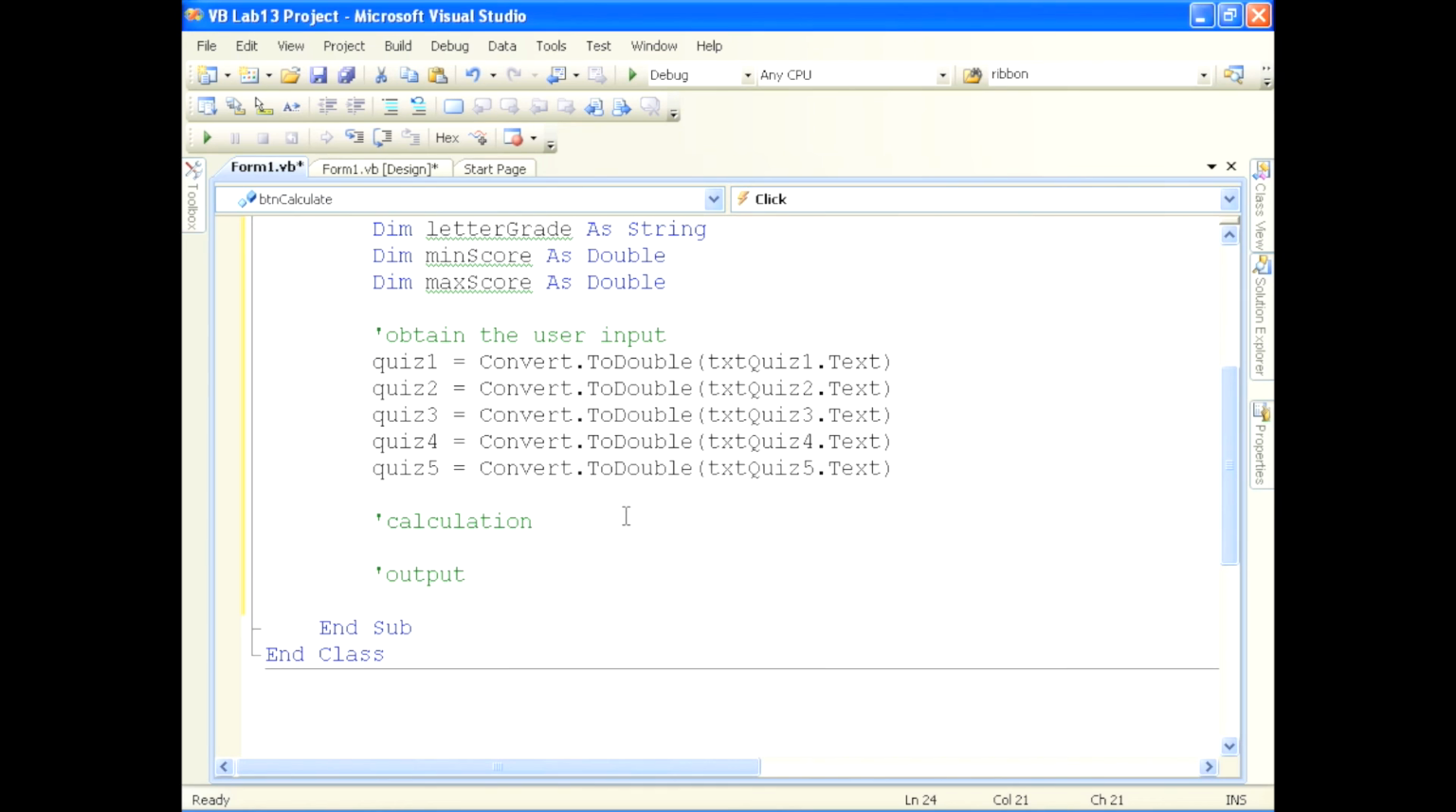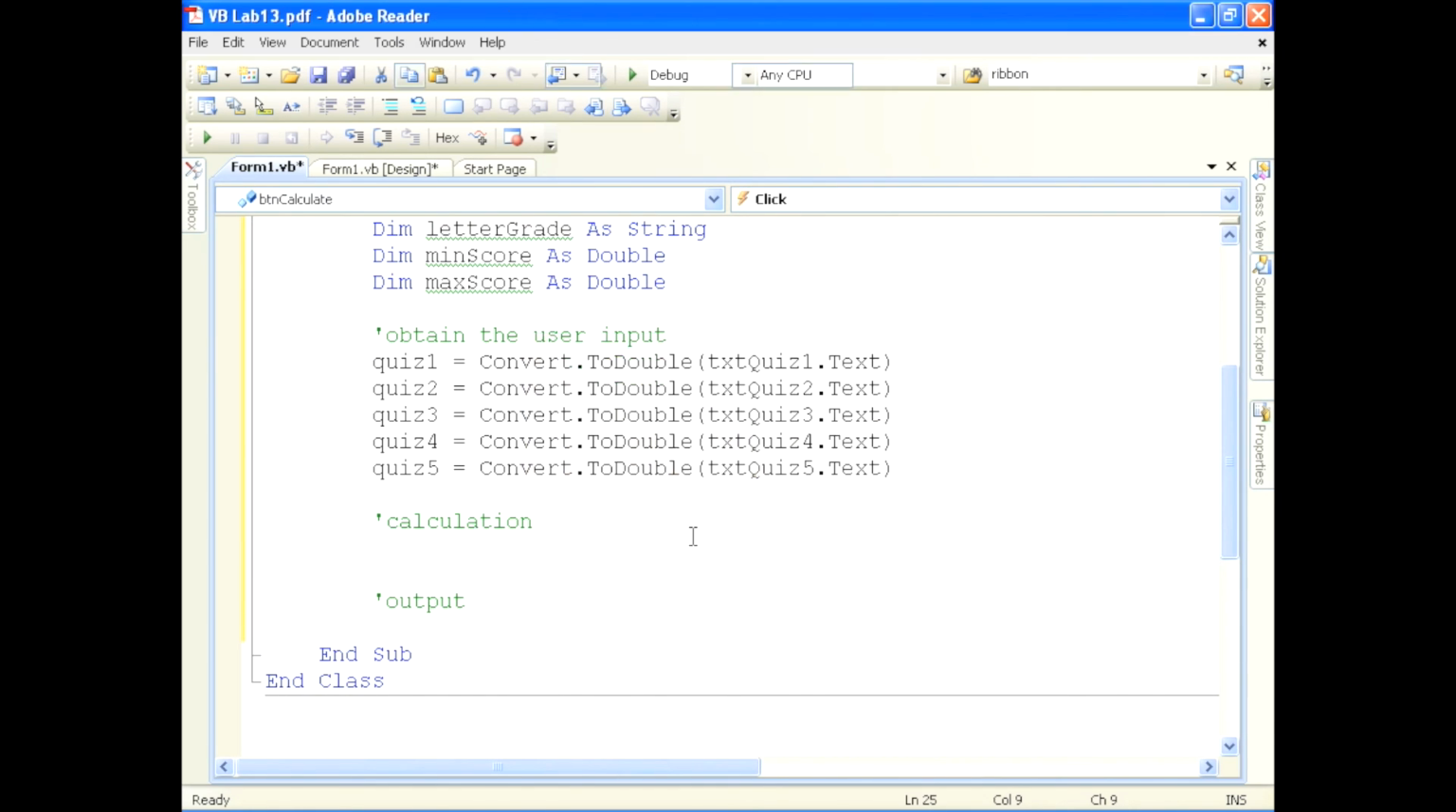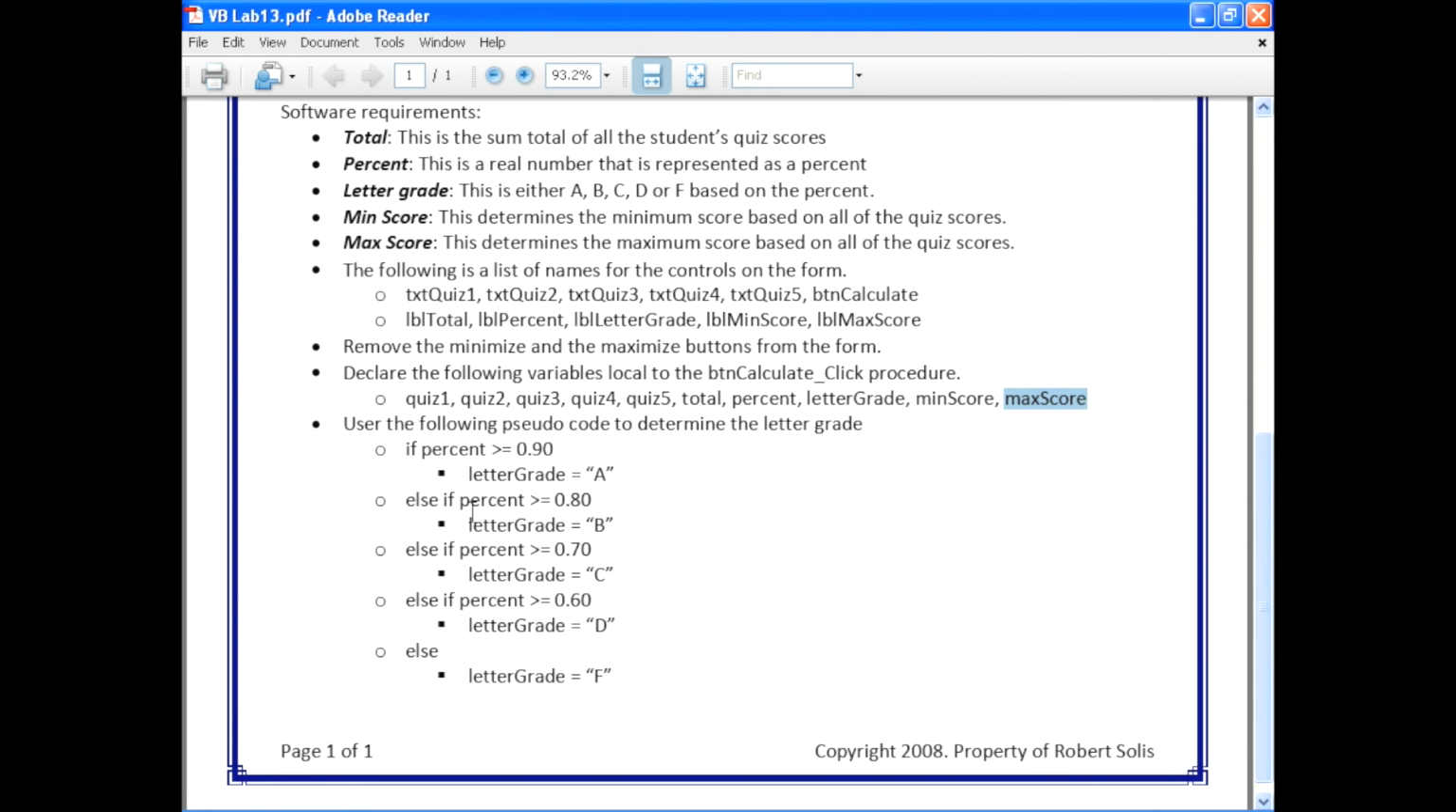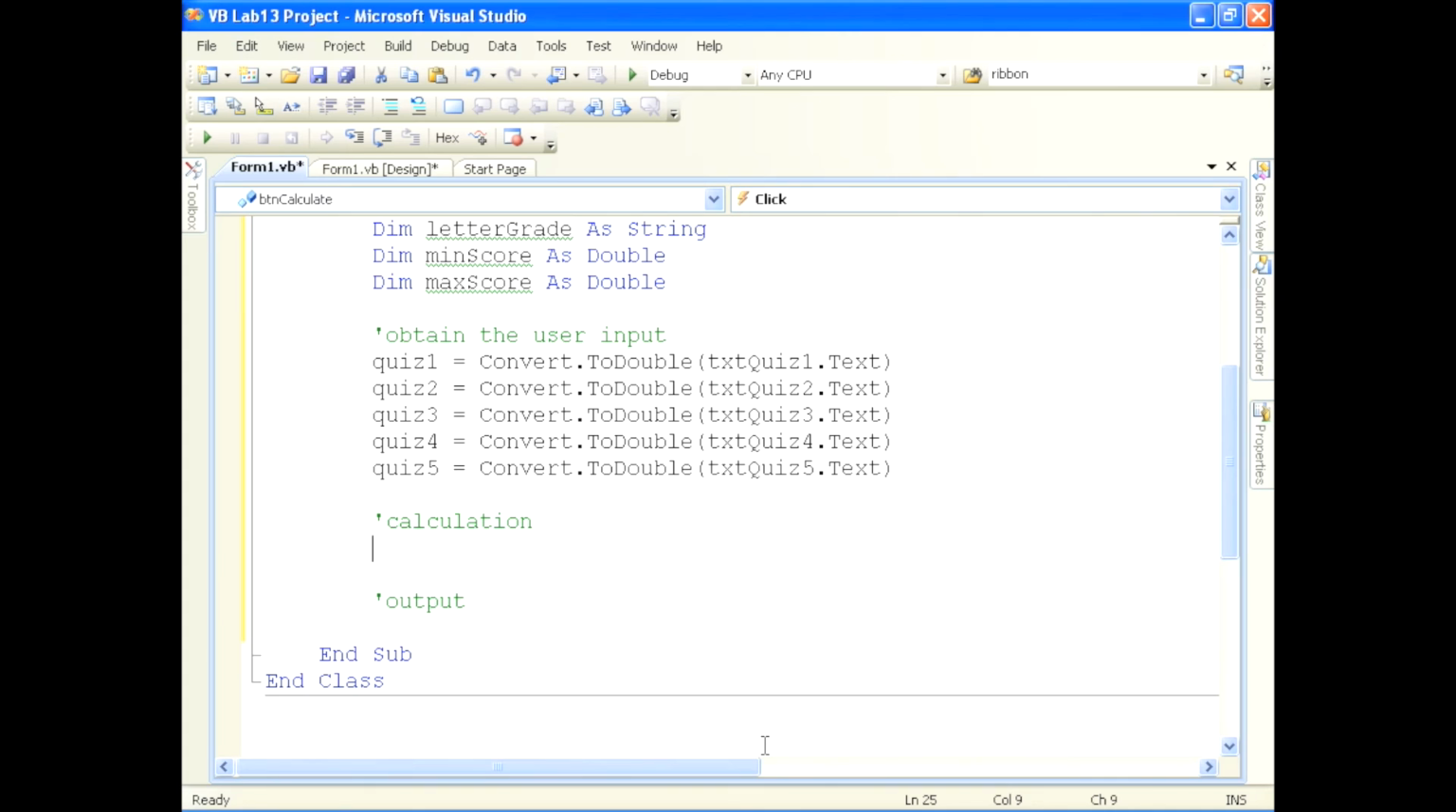Now I'm ready for my calculation, and that's where the pseudocode comes in my handout. So I say use, you should see the word use. Use the following pseudocode to determine the letter grade. If the percent is greater than or equal to 90, then it's an A. If it's greater than or equal to 80, then it's a B. If it's greater than or equal to 70, it's a C, so forth and so on. All right, so let's do this.